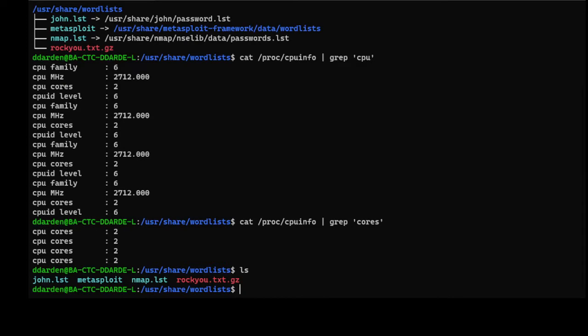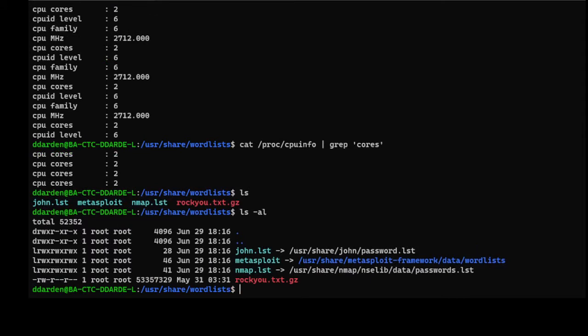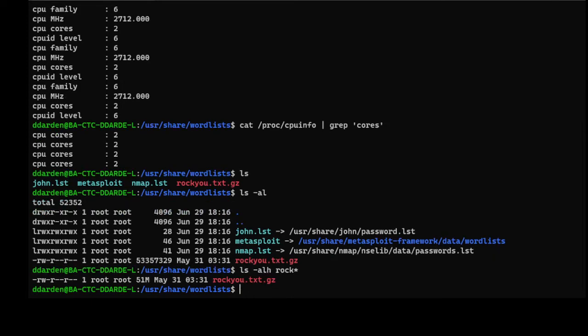If I were to look at that, we also have symbolic links right here. If we look at all the symbolic links, the links are actually linked to specific files on the system. But in this case, the rockyou word list is right there. It's really big. We can look at it in a human readable form, and we can see it's 51 megabytes in size. That's the compressed size. If I were to uncompress it, it would probably be very large.